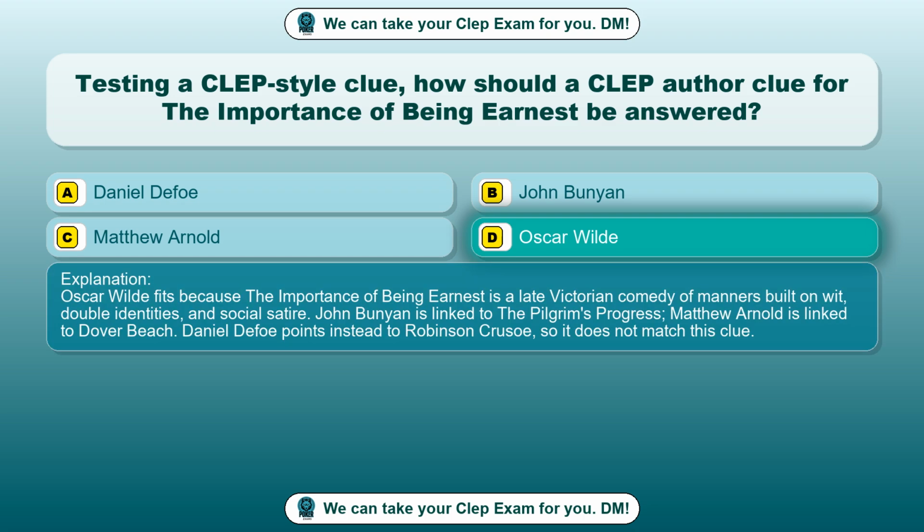Oscar Wilde fits because The Importance of Being Earnest is a late Victorian comedy of manners built on wit, double identities, and social satire. John Bunyan is linked to The Pilgrim's Progress, Matthew Arnold is linked to Dover Beach. Daniel Defoe points instead to Robinson Crusoe, so it does not match this clue.